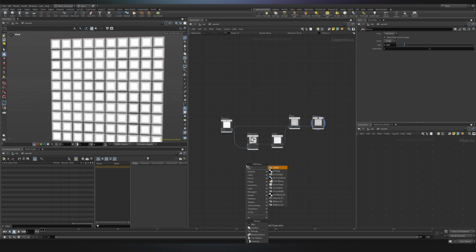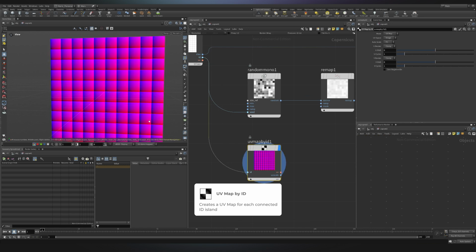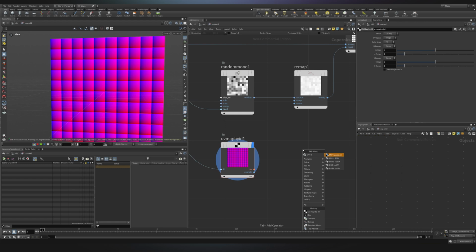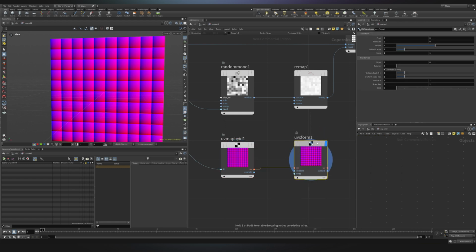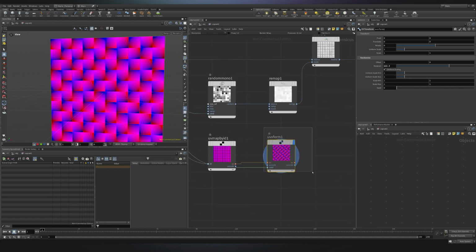So I will create a UV map by ID, put it here. We need the IDs. And this node will create a UV map on every single ID. Now I will create a UV transform, because I would like to rotate them randomly. And you see, in the moment that I try to rotate, all of them rotate in the same direction. I can connect my seed to my original seed over here. In that way, it will be randomized for each one of them.